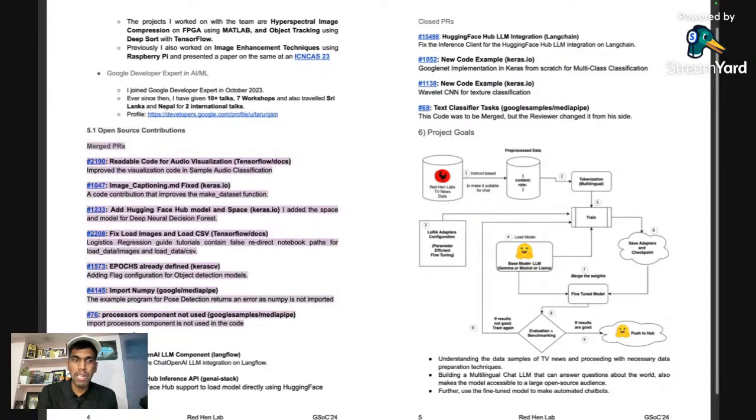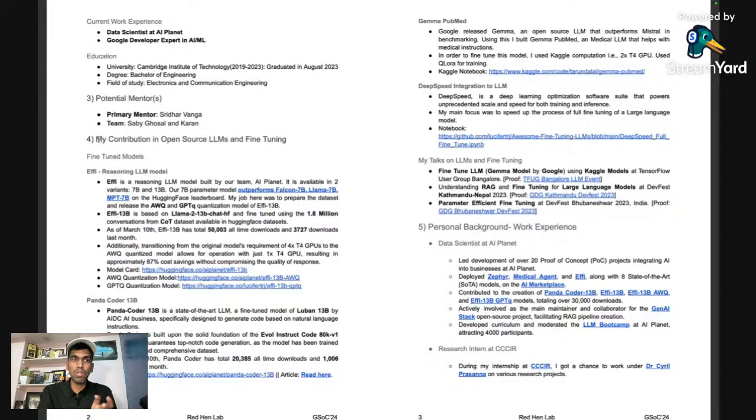Because all the merged PRs and open PRs are not relevant to Hen Lab. They're relevant to TensorFlow, because my vision was to contribute to TensorFlow. That's where most of the PRs that I have are related to TensorFlow. If I am creating a proposal for TensorFlow, the third or fourth part will be my open source contribution, and the fifth part will be my relevant project. So I need to rank it based on the organization.